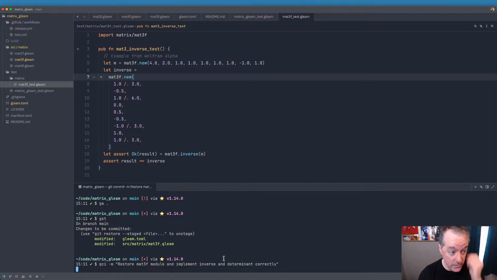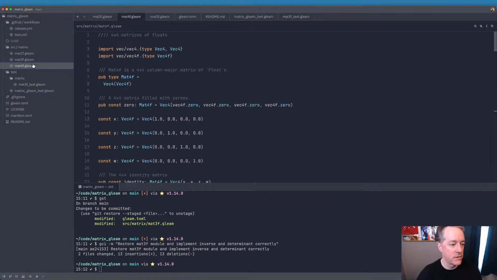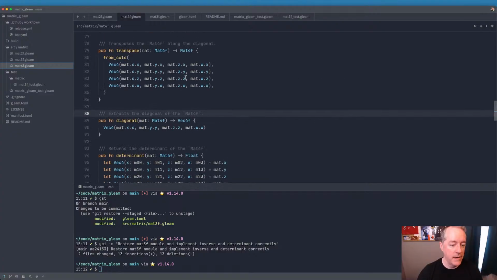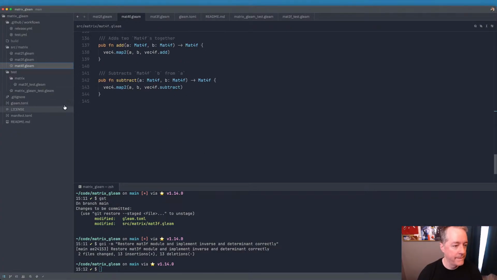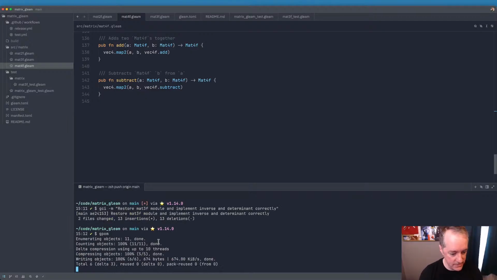At a later date, I'll make mat4 have inverse as well. It is possible. I just haven't implemented it. And we'll make a test for that. Okay. So I'm going to push that.